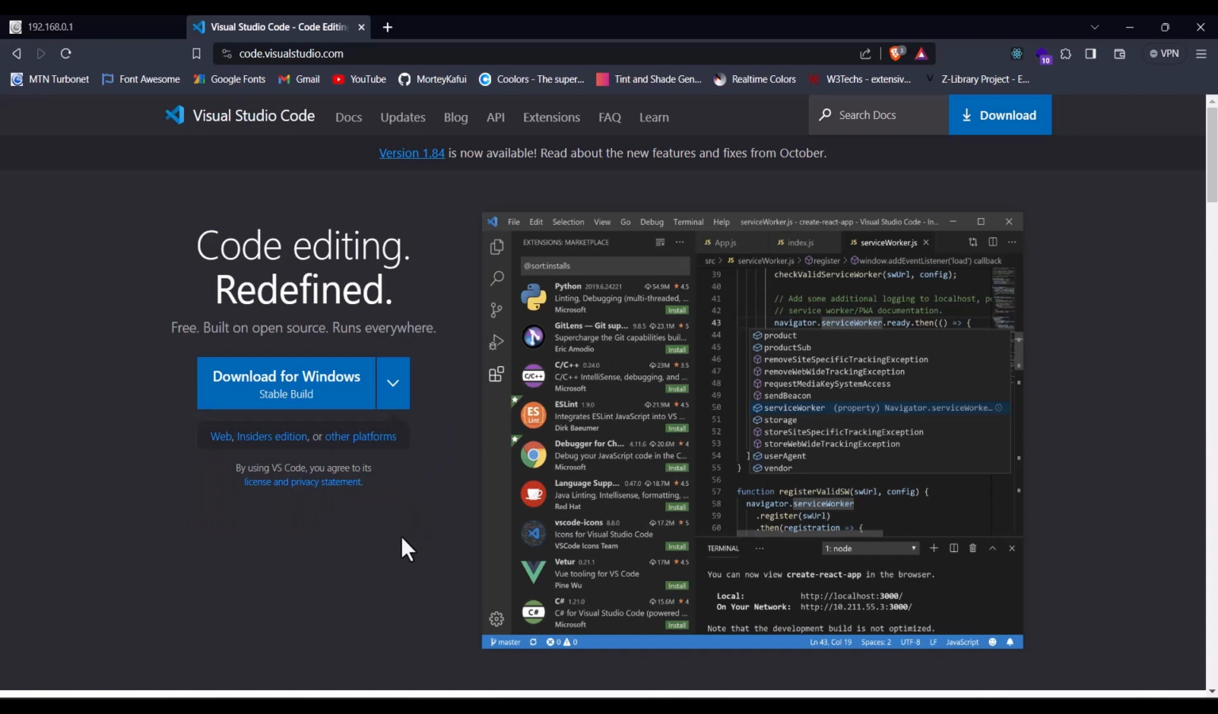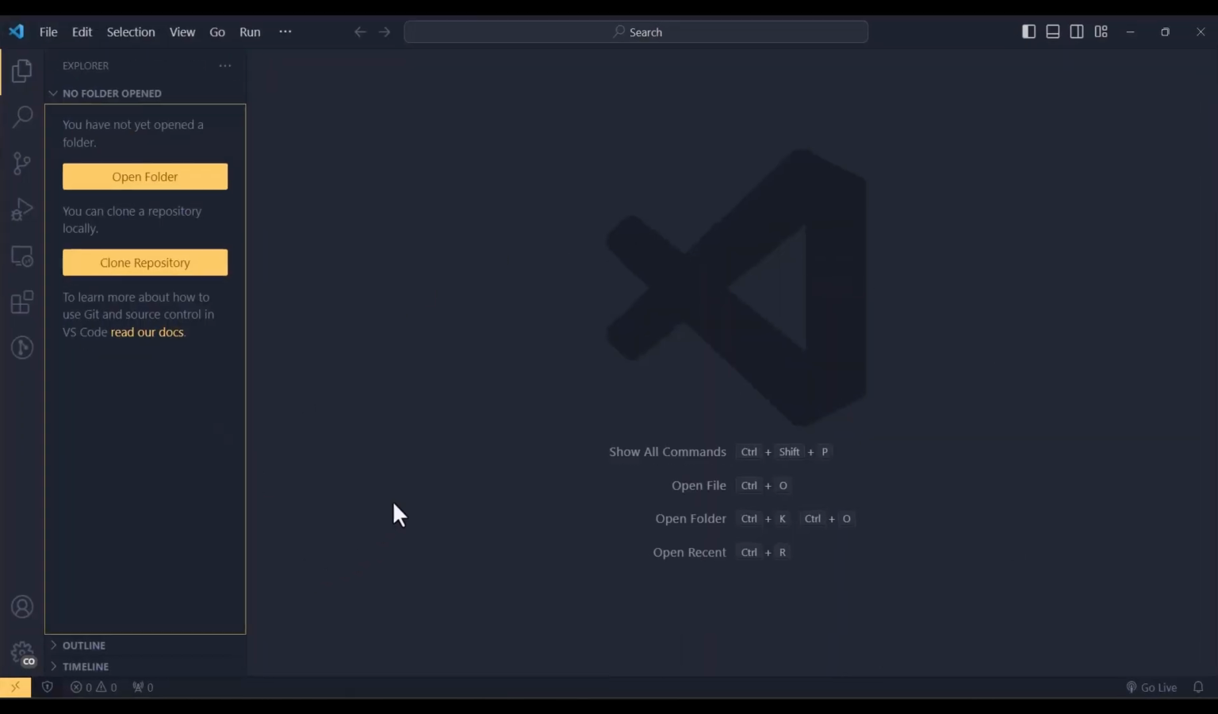The installation is very simple. So I have it already installed on my computer. So I'll just go ahead and then open it up. So when you open yours up, you come across this interface. Mine is a little bit zoomed in for you to see more clearly.